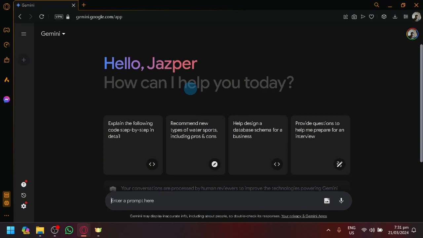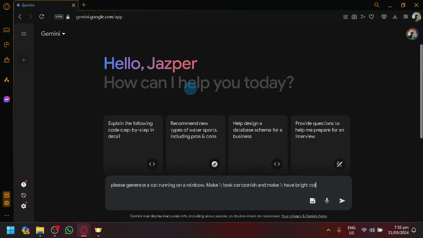So let's try it out over here. Please generate a cat running on a rainbow. Then you could specify the style that you want, make it look cartoonish and high in colors, or rather make it have bright colors, something like that.